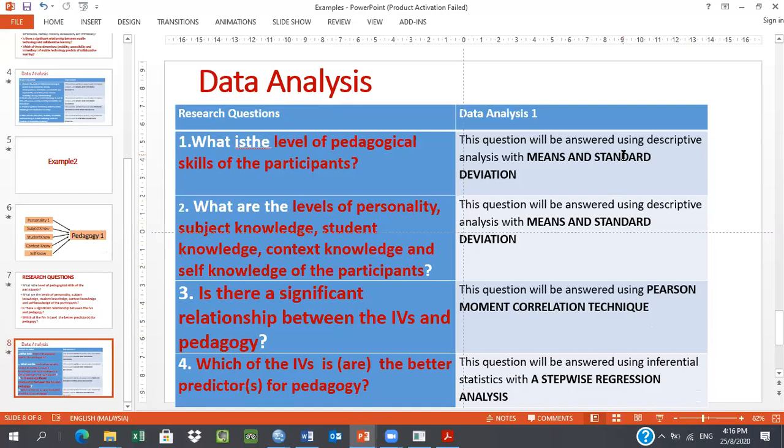Then significant relationship, you know how to find the correlation matrix. Okay, but if the question says find out the best predictor, then stepwise. If the question says what is the contribution of each when the other variables are controlled, then it is hierarchical. If they just ask you what is the contribution of a set of variables, one group like that, it's multiple regression analysis. Okay.